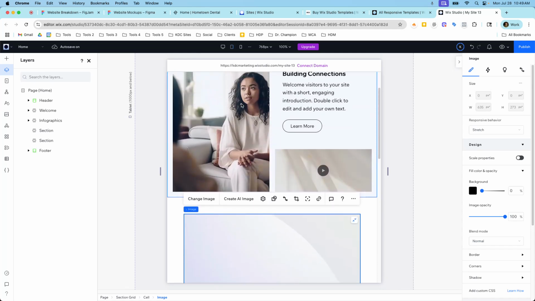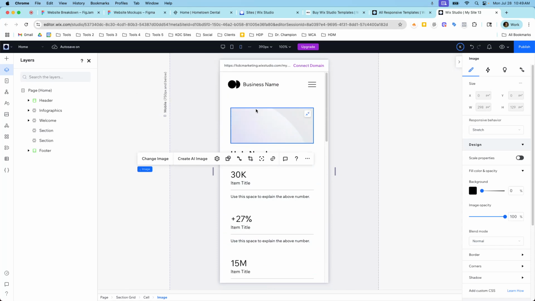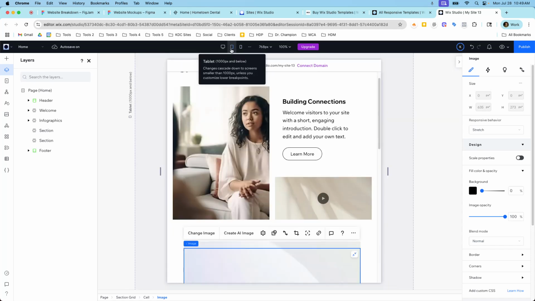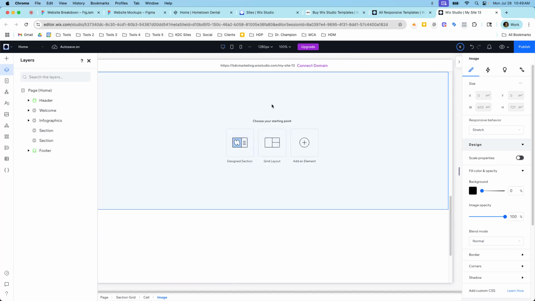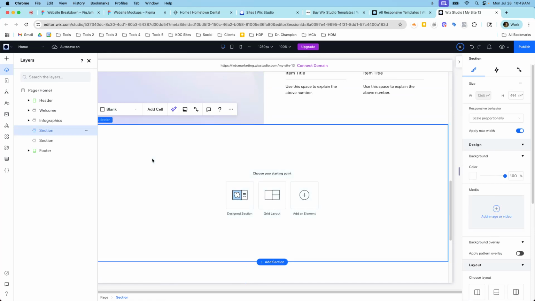So I got my hero section and this one, but this one's already optimized for all devices. So if I go into tablet, here it is, it looks great. If I go into mobile, here it is optimized for mobile too. So these are going to speed things up. If you create a blank section here with no content in it, then you have to optimize it for all the different breakpoints inside of Wix Studio, which is something that most people hate doing.